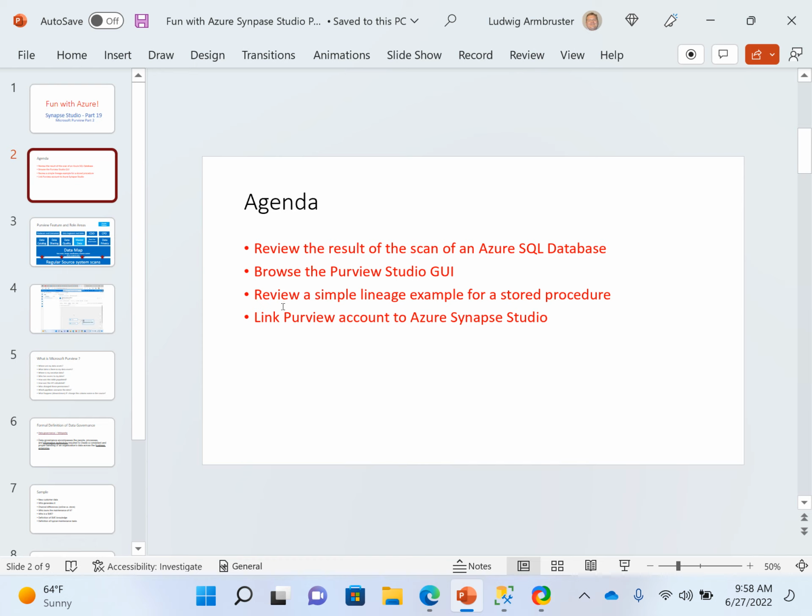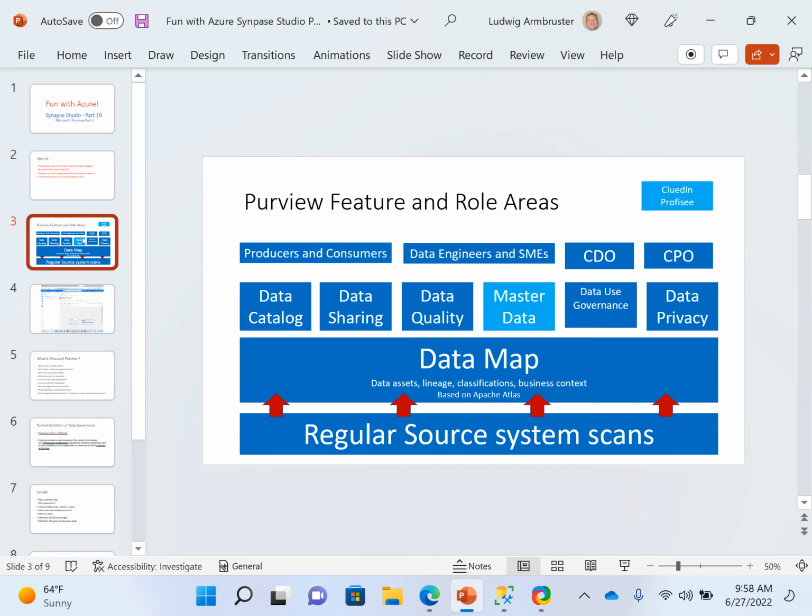So, review simple lineage, which is what I was just talking about, and then link the Purview account to Synapse Studio, which is a prerequisite to actually see this all in Synapse Studio. We already talked about the process here. We have a data map which holds all our metadata, lineage, classification and all that stuff to make sense of it on top of those different use cases. Today's use case is really focused on data cataloging for producers and consumers primarily, but you can see there's a whole lot of other personas involved with Purview. Going forward, hopefully we can cover some of the others.